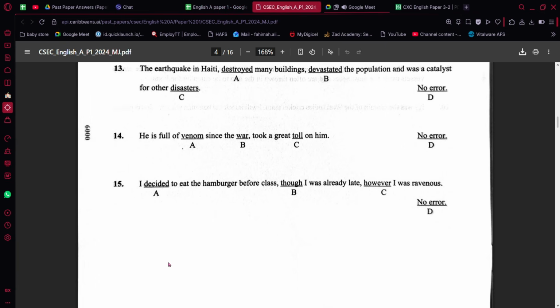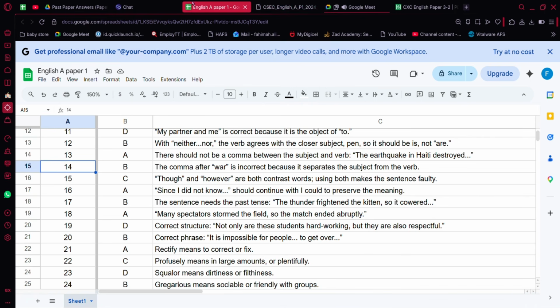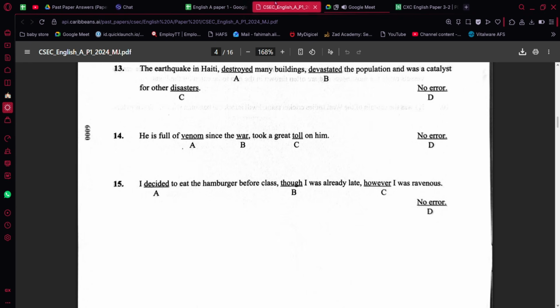Number 15. I decided to eat the hamburger before class, though I was already late. However, I was ravenous. Number 15, the answer is C. So, you don't really use however there. The word though and C already mean similar things, so using them is kind of contradictory. So, I decided to eat the hamburger before class, although I was already late. I was ravenous.